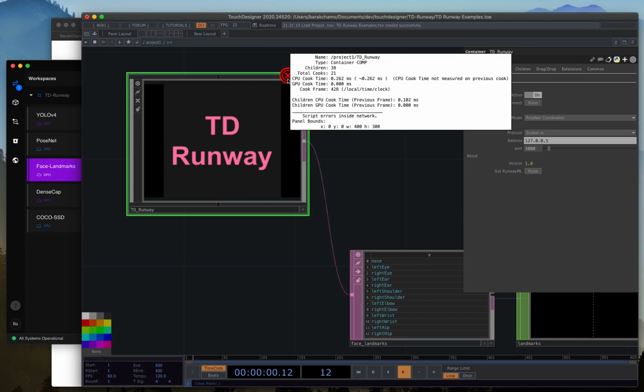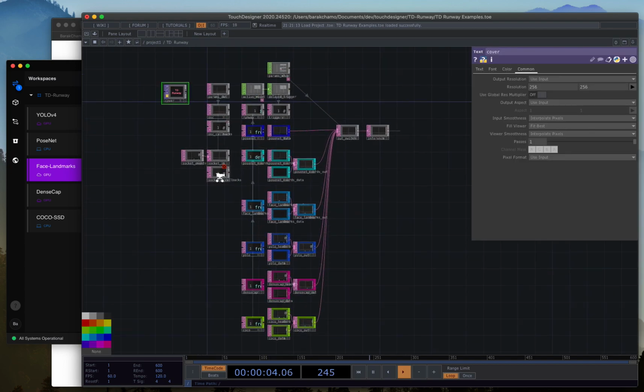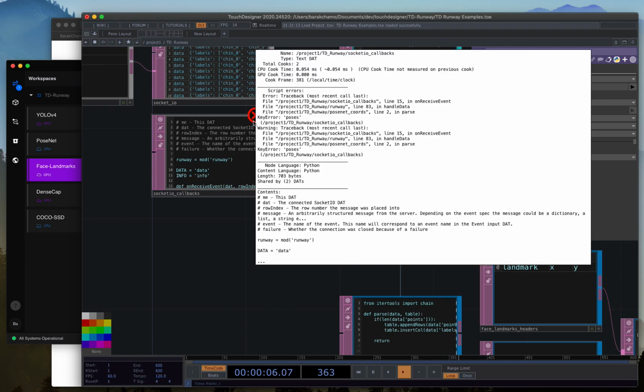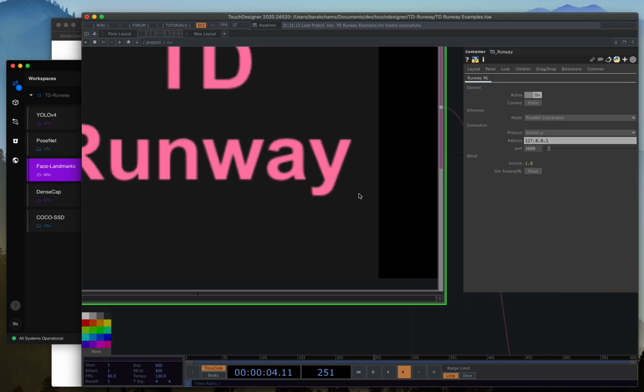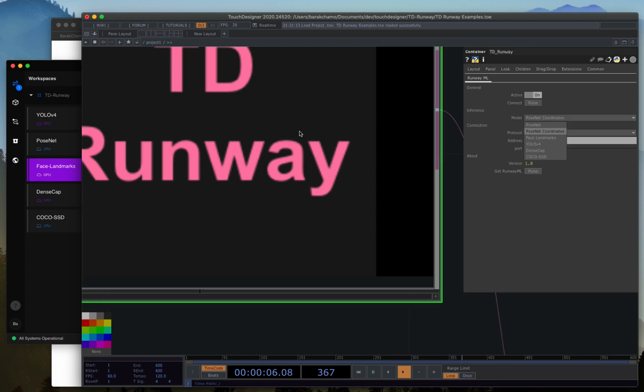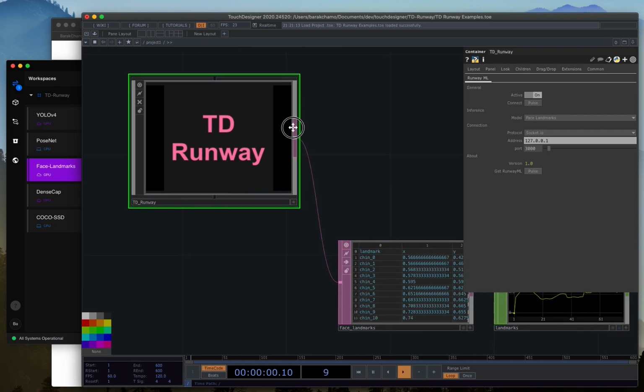Why is it complaining? Errors inside network. Let's see. Oh, sorry. Yeah, okay. This is important. I forgot myself. You need to change the model to match the model you're expecting. So face landmarks, and now we're getting these running.